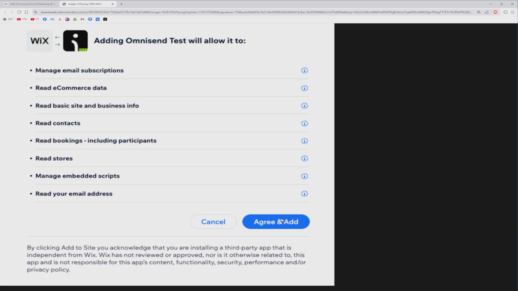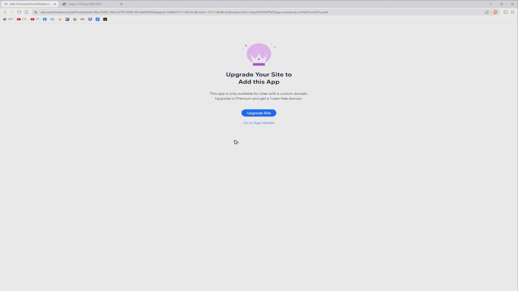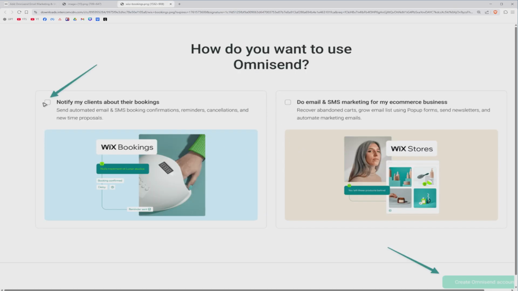And once the app is connected, you get to choose if you want to use Omnisend for your WIX bookings website or WIX store. All right, just basically select one option, and once done, click on Create or Connect Omnisend account. And that is it.